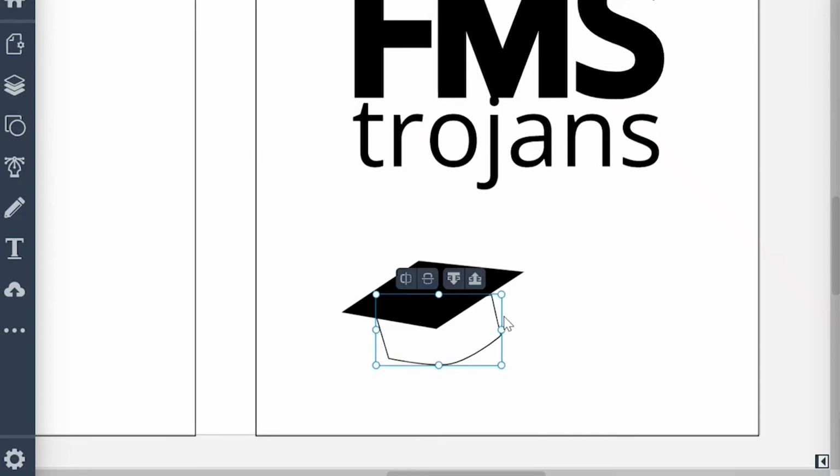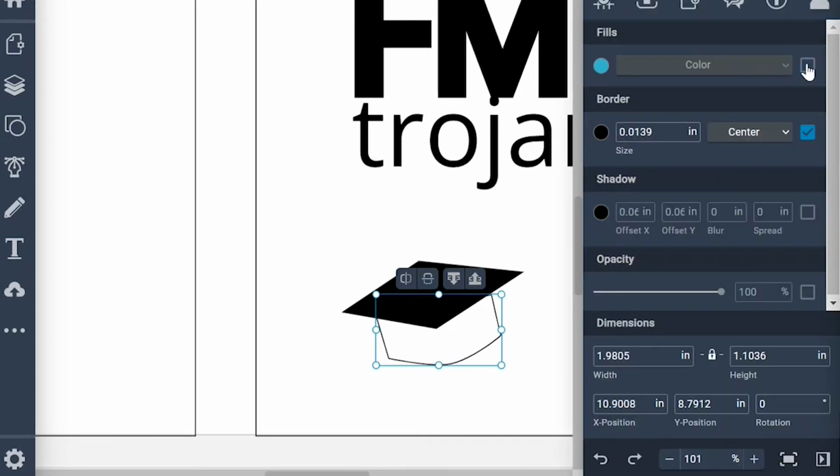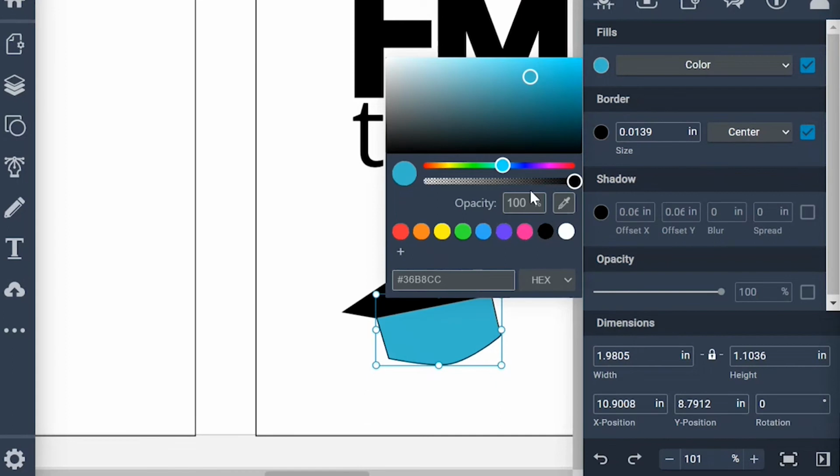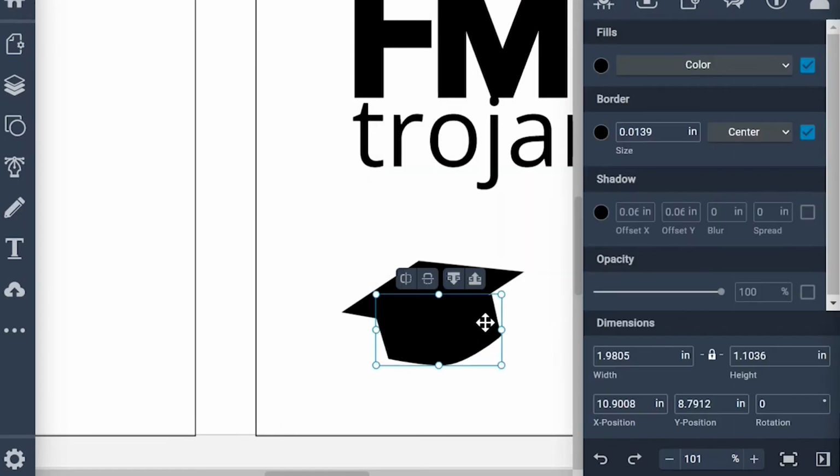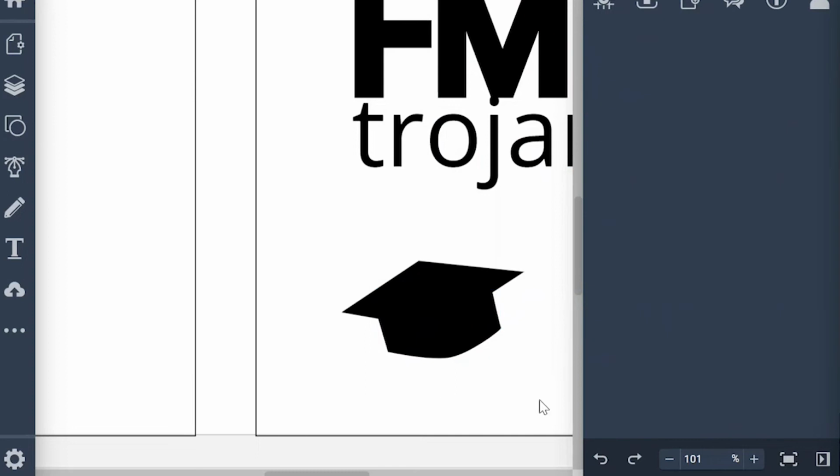Alright, so this is a quick way to make a graduation hat. I'm going to bring out my menu, fill this in, make it black, and then click off. And then you can make a tassel, those little things that hang off of some of your graduation hats. Alright, so that's a second doodle.